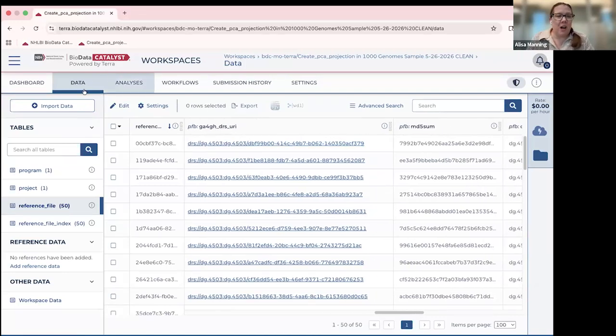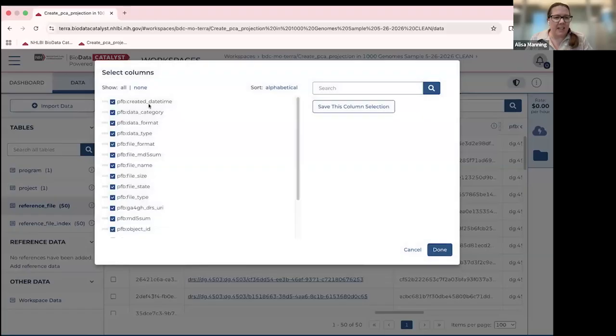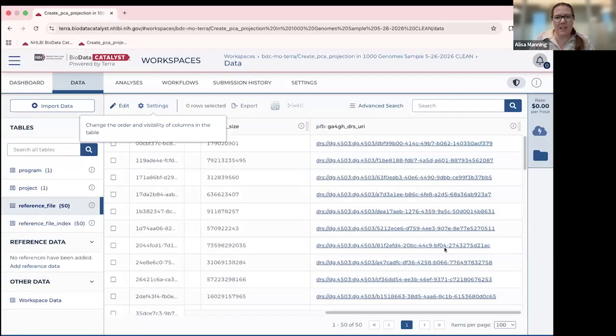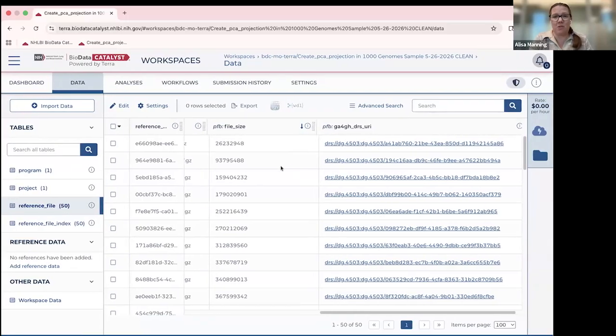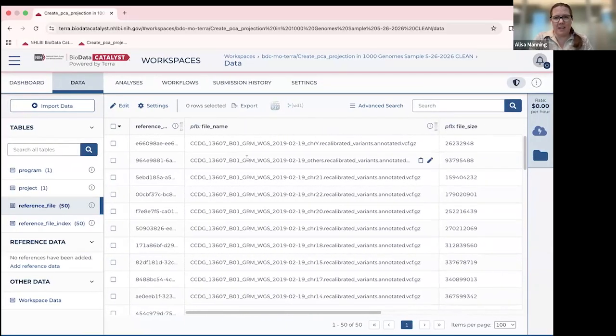I'm going to just show you a couple nice features of this data table. I may not want to see all these columns. I may only want to see file name, file size, and DRS URI. So I've gone to the settings, selected the columns that I want, and now you'll see that in the data table, I only have those 3 columns in the view.